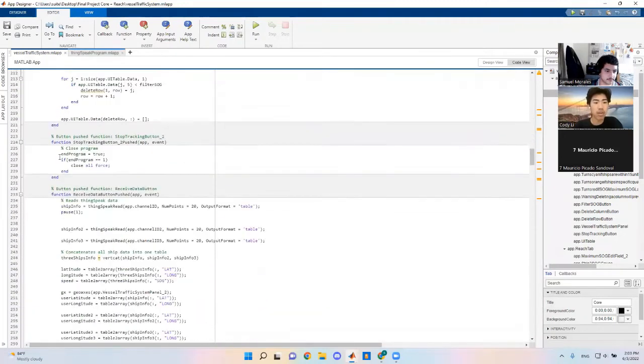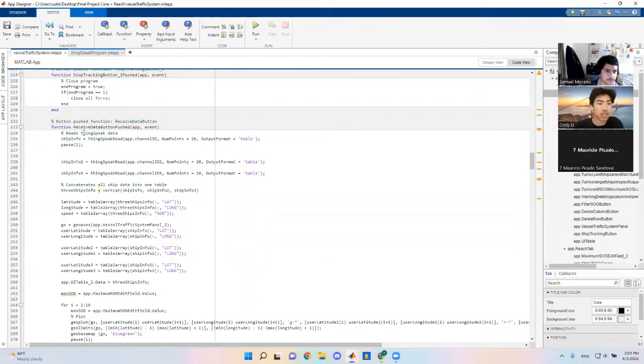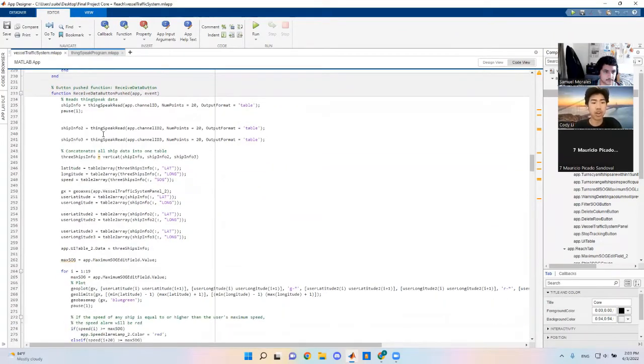And here we have the reach code for our vessel traffic system. So starting at line 223, we have our receive data button, which when you push it, it sends all the data from the table into the corresponding database, as well as plotting the ships. And then we concatenate all the ship data into one simple table, which you can scroll down and view all the 60 points.